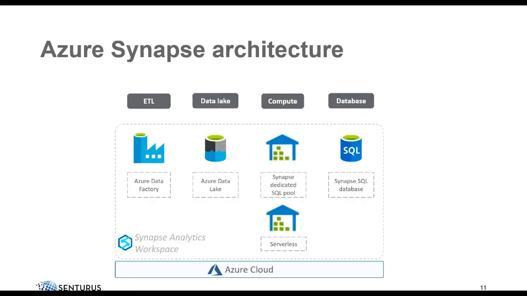So Gary, I'm going to hit you up to give us a little bit deeper dive into Azure Synapse's architecture here. Okay, great. Thanks, Bob. Sure.